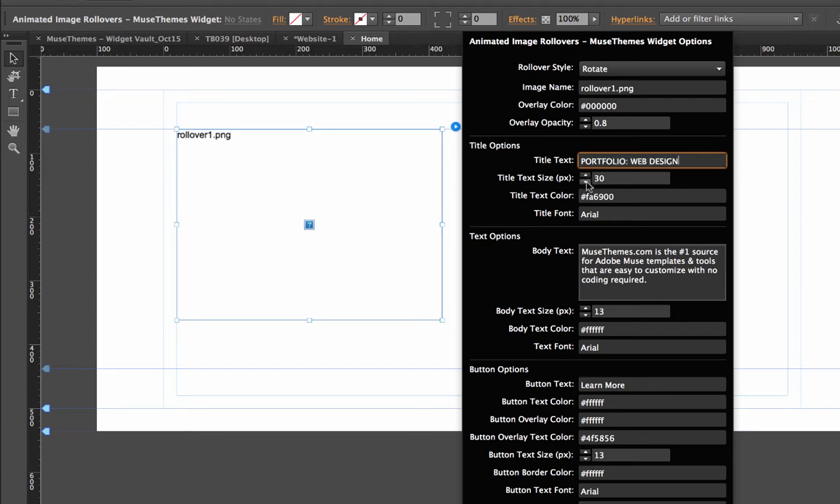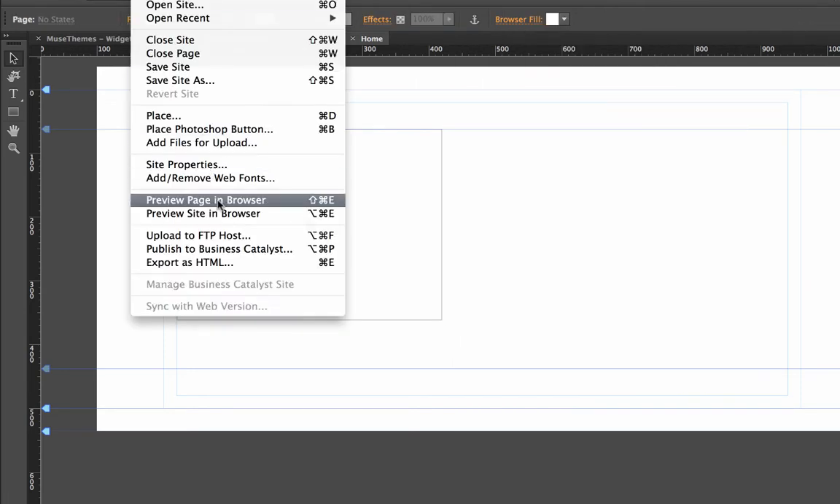Let's just set the title size at maybe 28. We'll leave the color at this orange. Actually, let's change it to blue. And the font, you just need to type the font name in here. Let's try something like Open Sans. Okay, and we'll preview that again.